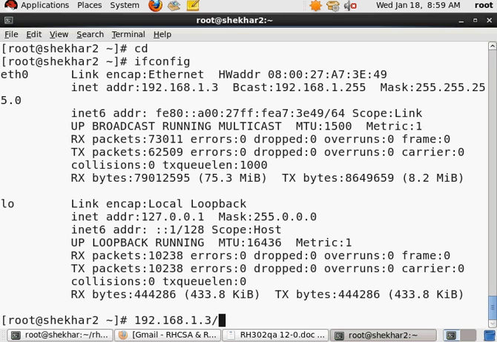So the IP address can also be written in another format, which is 192.168.1.3 and then /24. It means the first 3 digits here will represent the network, and the last one is going to represent the digit for the actual host. So that is the representation.